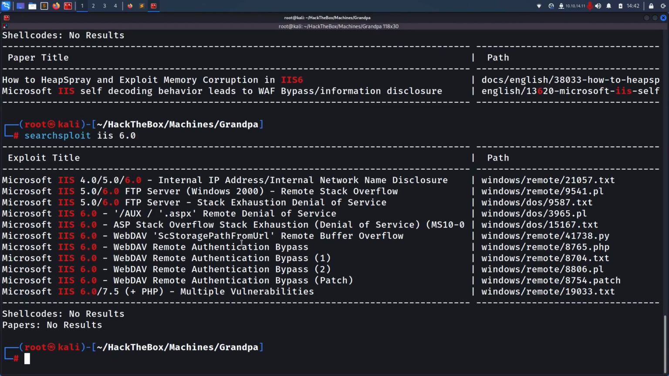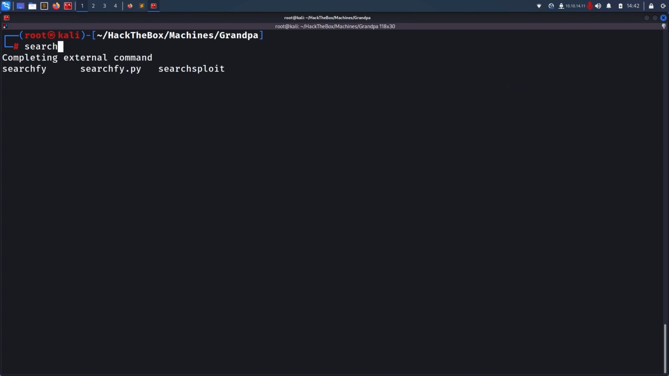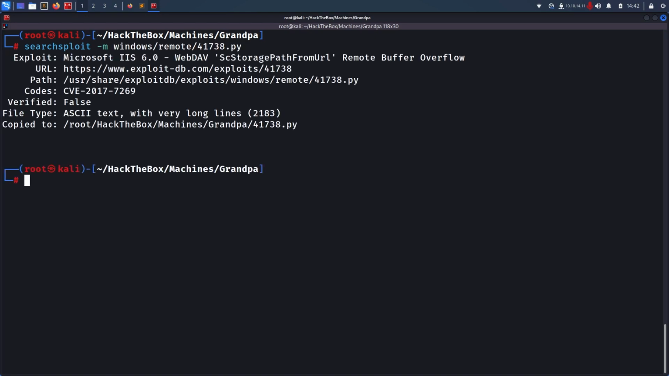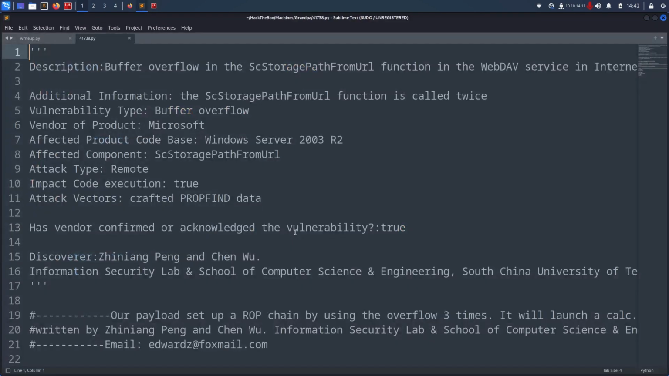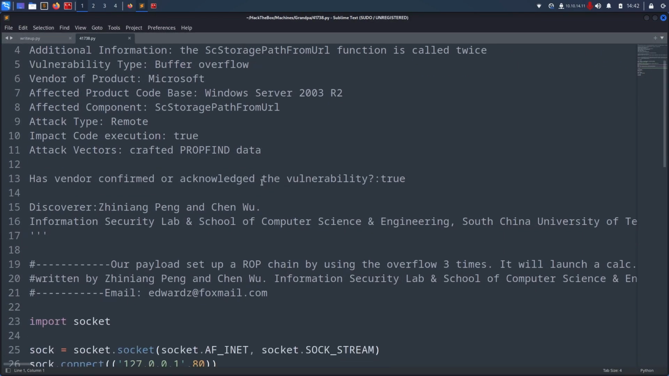So let's try to download this exploit, which is remote buffer overflow. It is Python code. So I will copy the path, then I will do, I believe, searchsploit -m to mirror the exploit into my current working directory. If I do ls, there is the exploit, 41738.py. So let's look at this one.